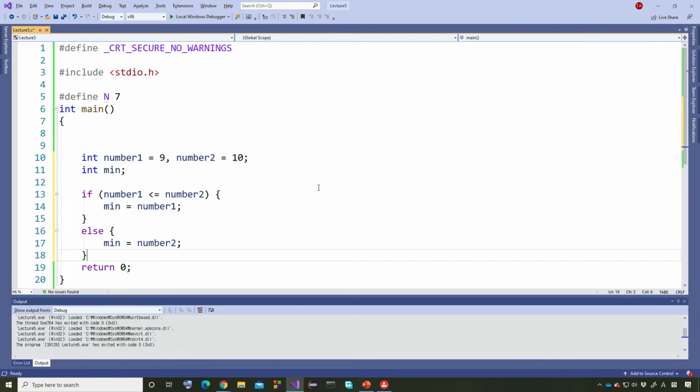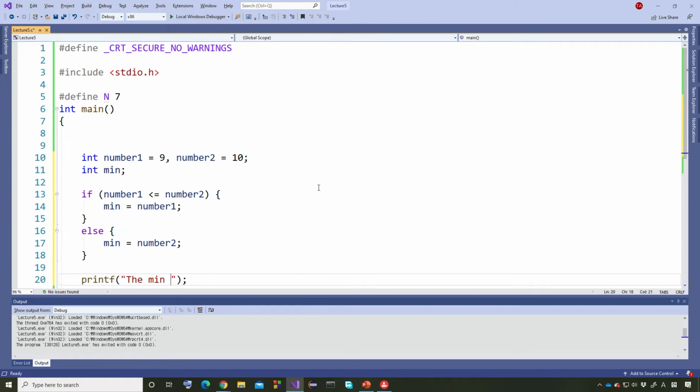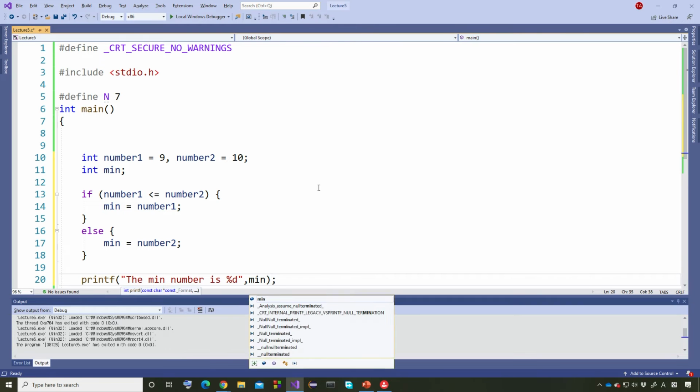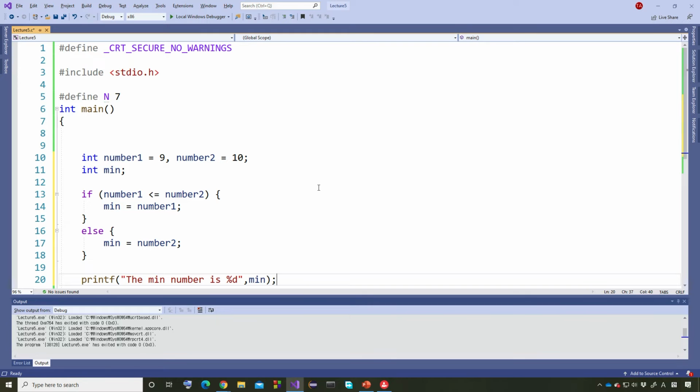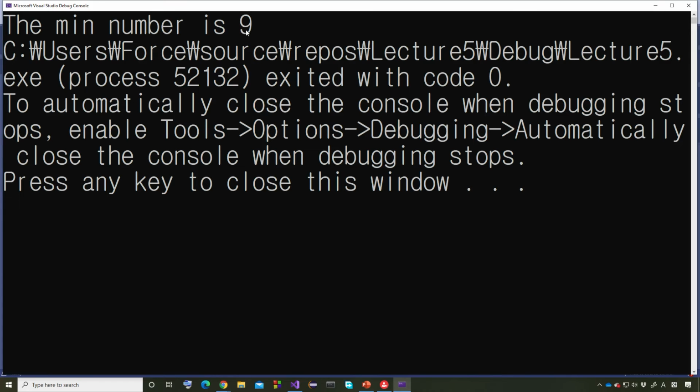Okay, and then after that, I will print here, I will say printf, and then I will print which number is the minimum. So I will say the min number is, okay, and then I will put here %d for the digit minimum. So if we run this one, it will tell us which number is the minimum, and if you see here the minimum number is 9.